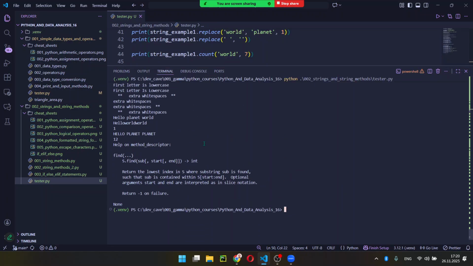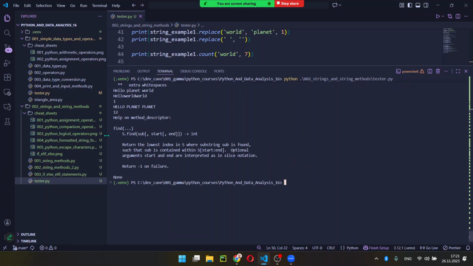So that's like a built-in Python help. So you can see, all right, find is a method. It has sub, start, and end: the substring that we're looking for, the starting index and the end index, and a little explanation and what it returns. All right, so like a built-in Python helper.